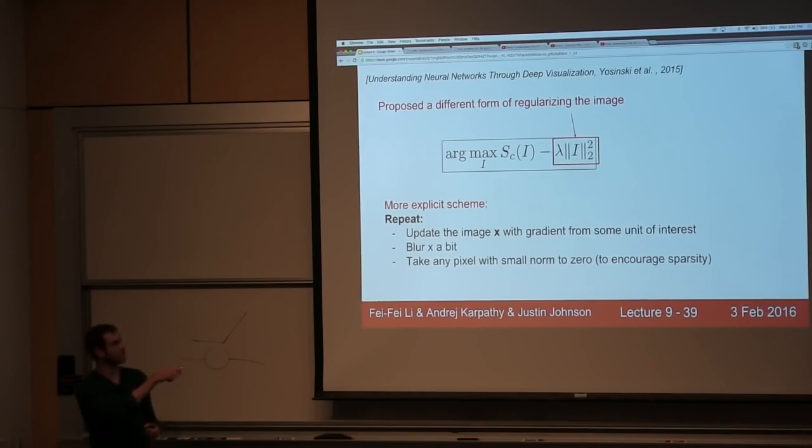In this paper from Jason Yosinski, they argued that actually there are better ways of regularizing, and they were looking for different ways of regularizing the image to make it more image-like. And they actually found a different, more explicit scheme that they found worked better, and we'll see another set of visualizations that make everything look a bit better, I think. And the way they do it is they ignore this penalty. Instead, they just maximize a neuron, but after they do forward and backward, they do an update, and then they blur the image a bit.